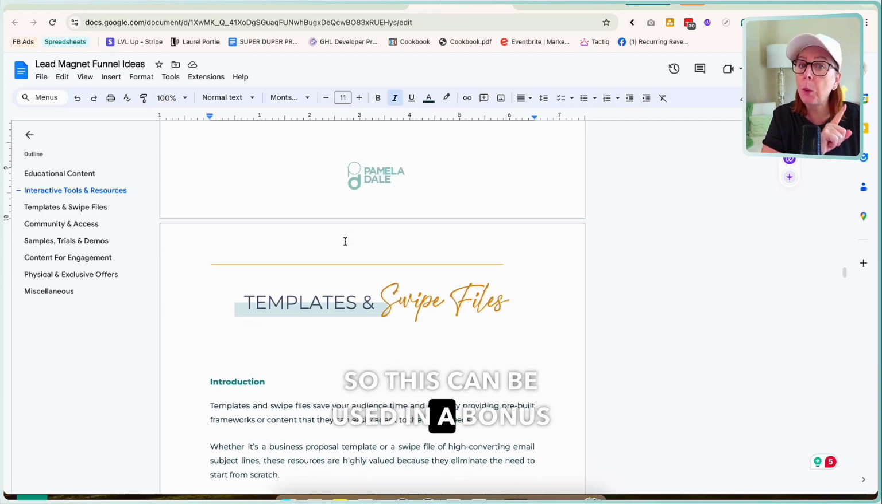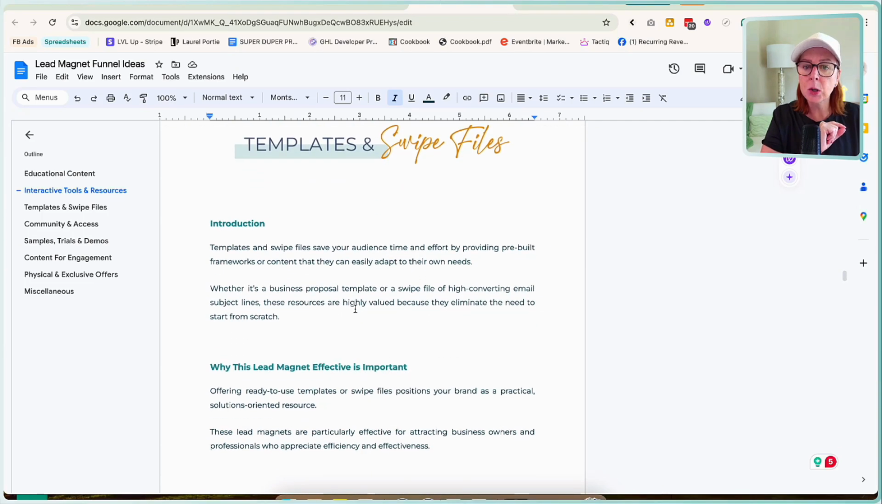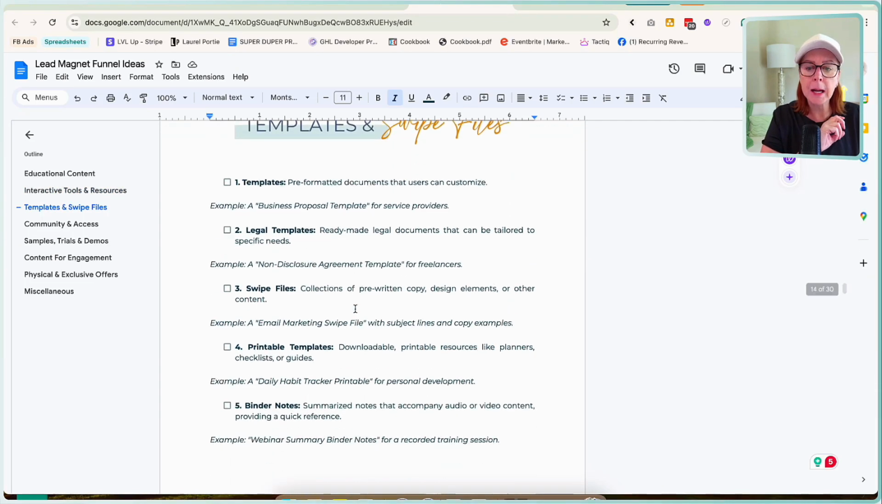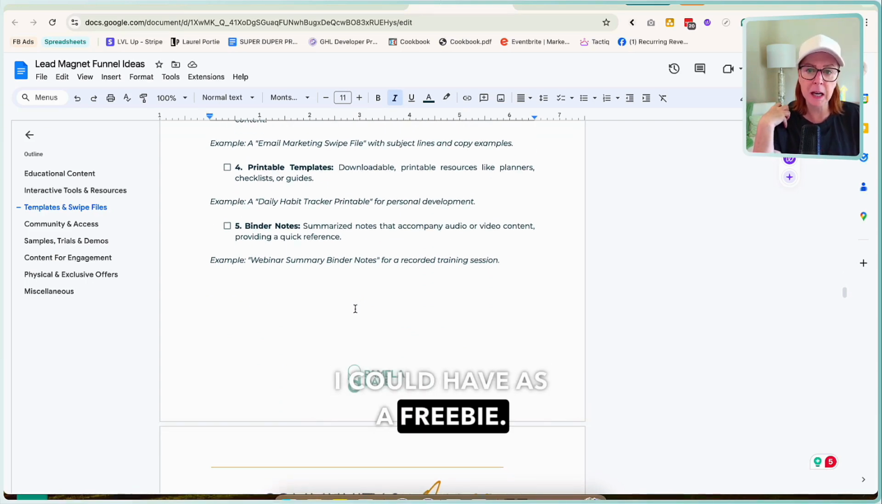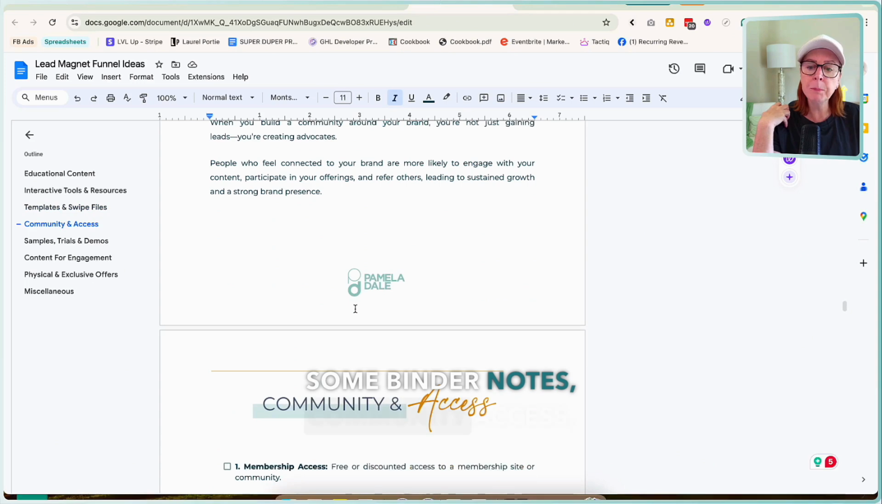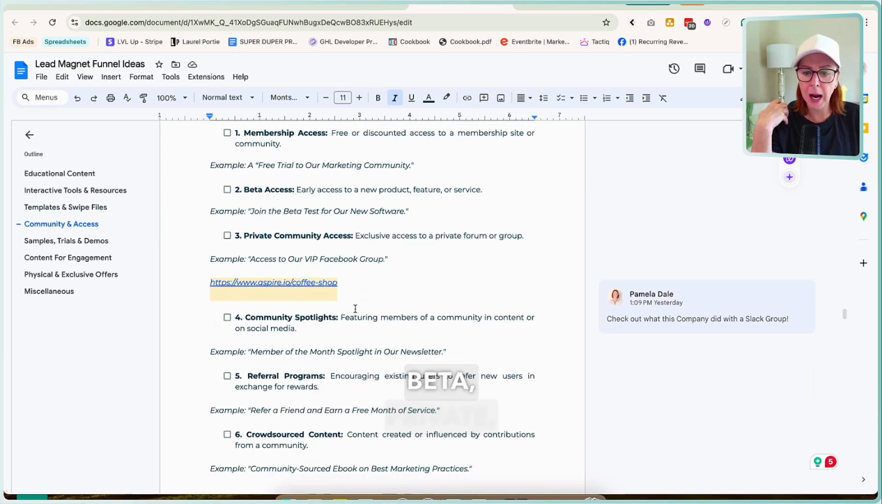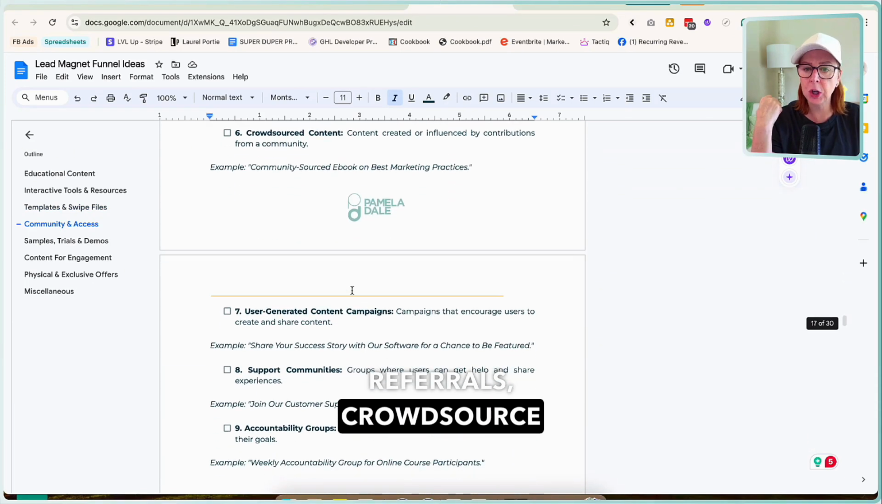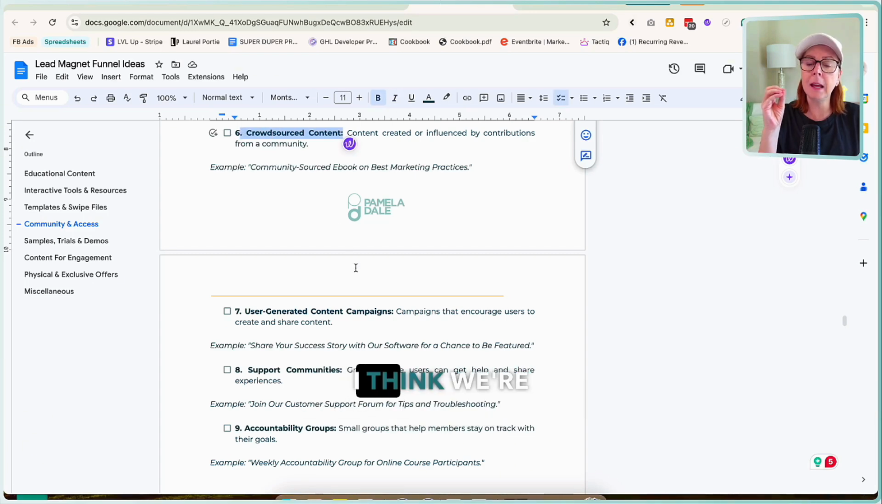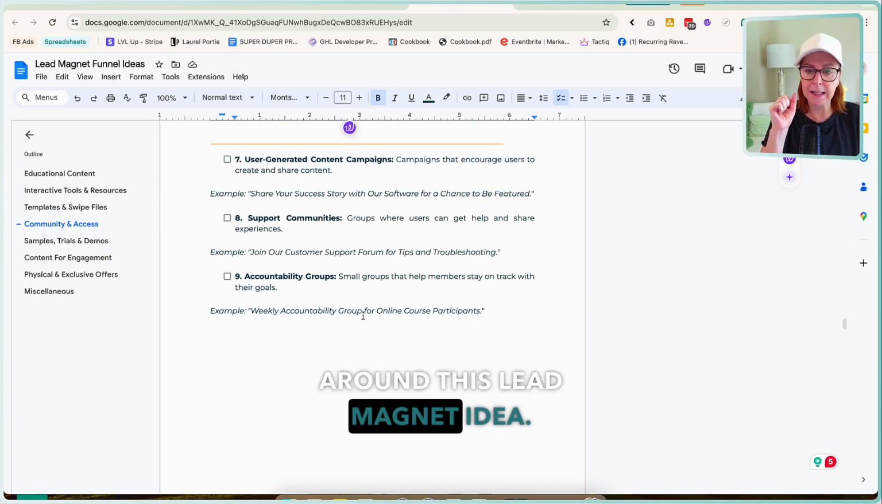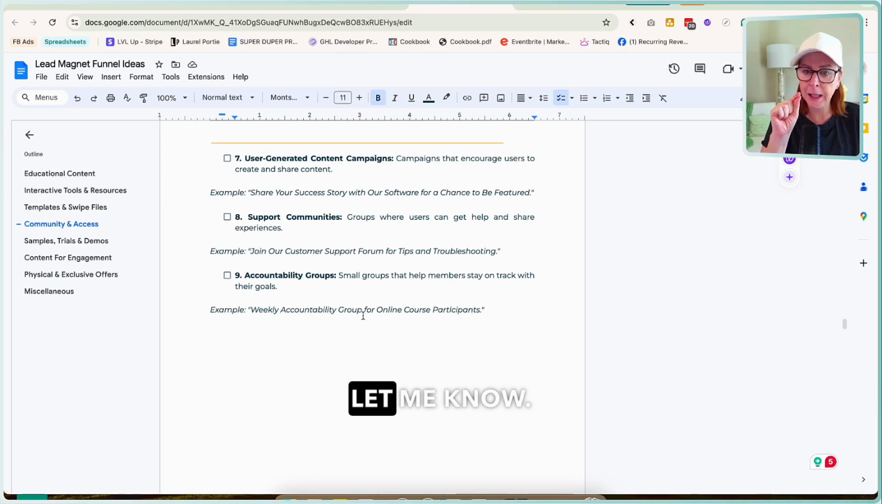So this can be used as a bonus inside of your courses. Templates and swipe files, right? Legal templates. Oh my God, I haven't seen a great legal template that I could have as a freebie. Some binder notes. Community access, beta, private, referrals, crowdsourced content. I really loved this one. Sourcing it together. I think we're going to do that around this lead magnet idea. If you think that's a good idea, let me know.